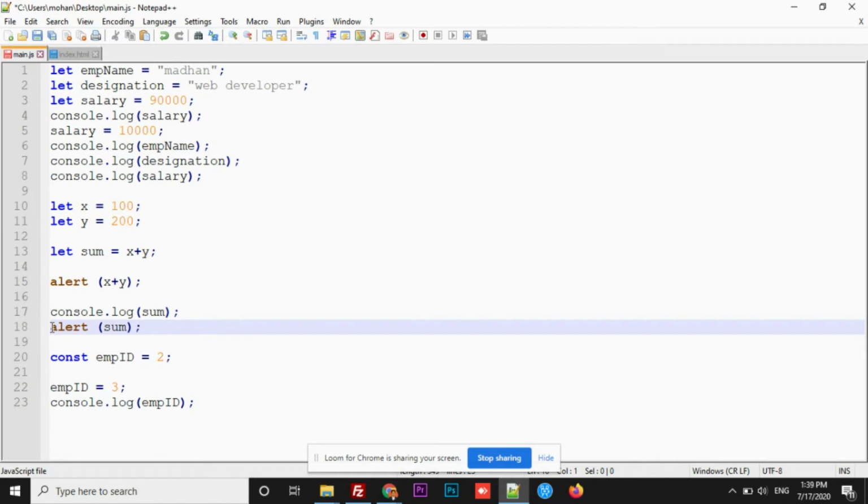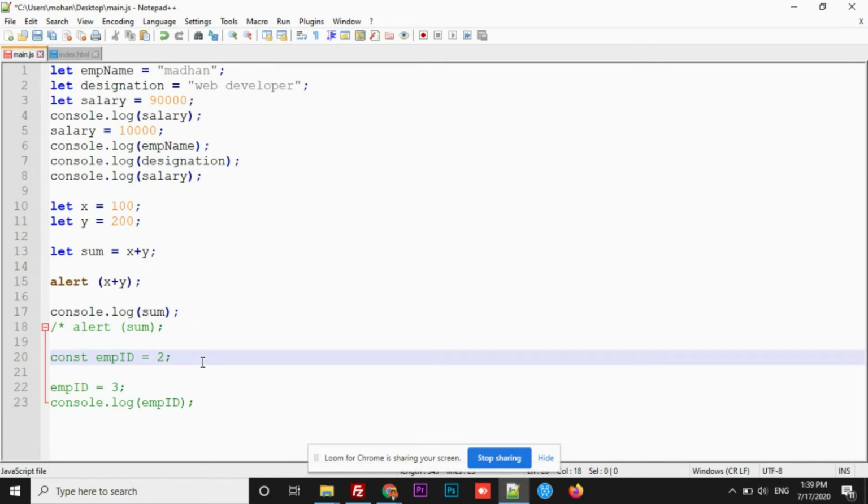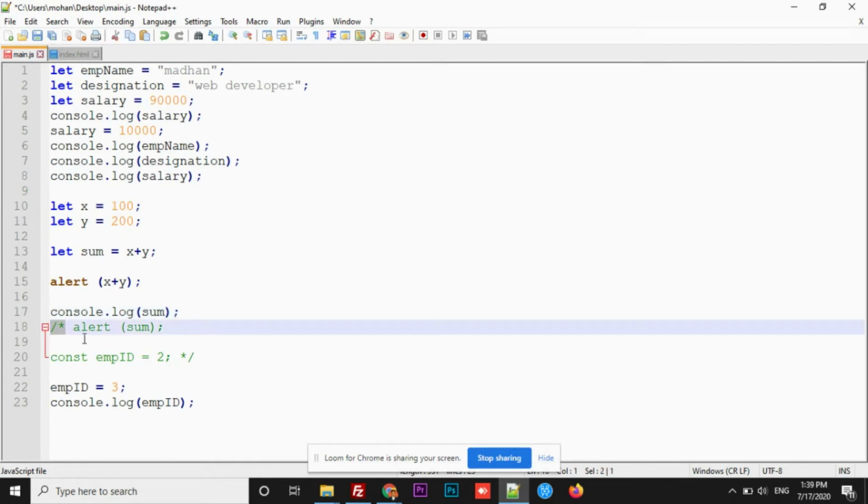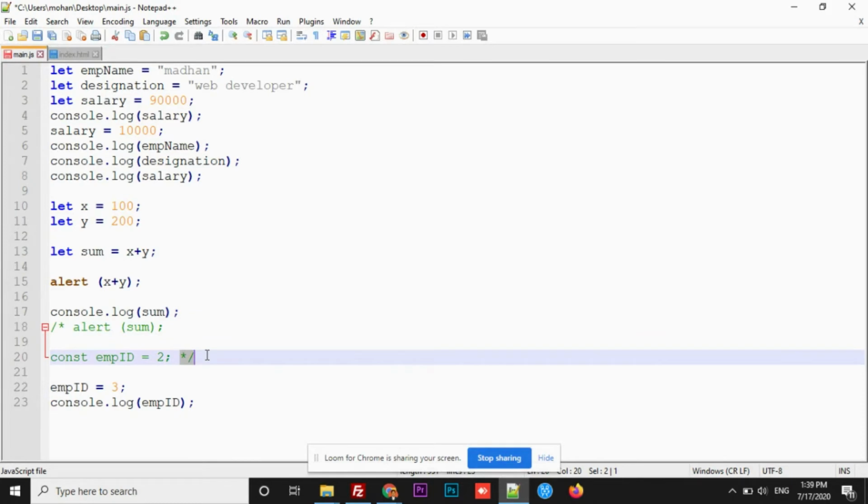In JavaScript, we can use two slashes in order to comment a single line. In case you want to comment multiple lines, use slash star. I want to comment these two lines, so let's go here. Add slash star, and then star slash at the end. Now this is a multi-line comment. If you want to comment more than one line, you should use slash star and star slash at the end. This is how you can do multi-line comments.